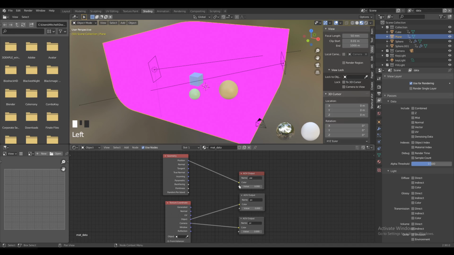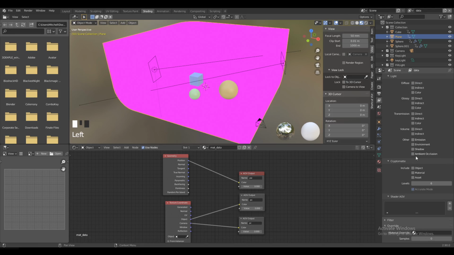Now, to let Blender know what we want to render out, we actually need to come into our passes and add in our shader AOVs here. And so Blender knows what to talk to, we need to give it the same name as we did in the material itself. So this way Blender knows exactly what we want to render out.